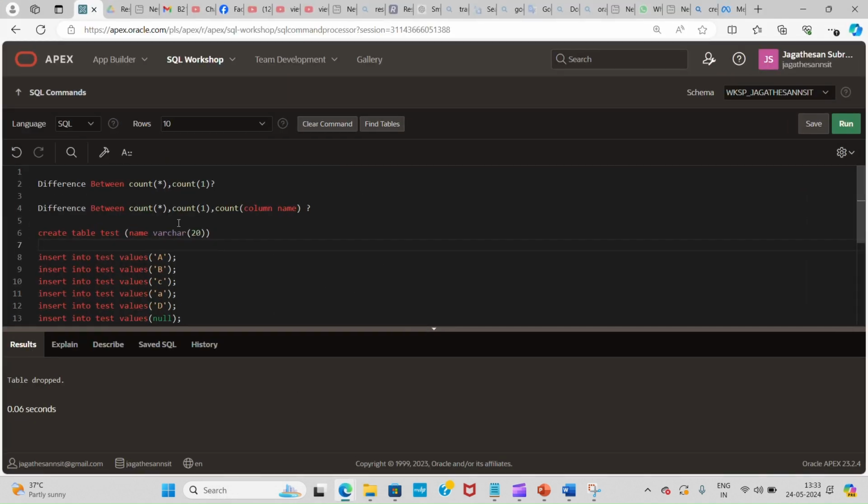So the question is, what is the difference between count star and count of one, or what is the difference between count star, count of one, and count of a particular column name? So let's see what the answer is.